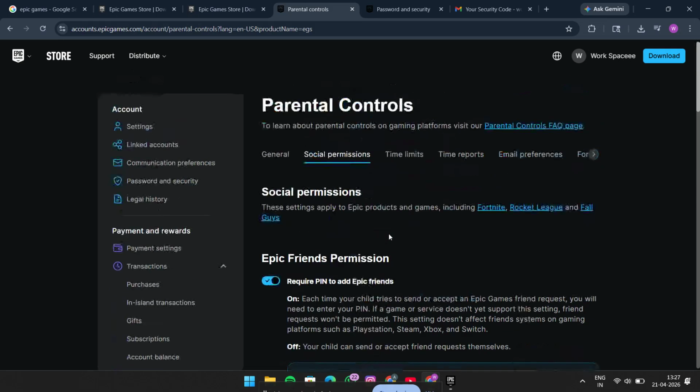That means you get an extra layer of control, and it helps prevent unwanted friend requests or changes to the friend list. After toggling it on, your settings should be saved automatically. And that's it. You've successfully set a pin to add Epic friends in Epic Games. It only takes a minute, but it can make a big difference for account safety and control.